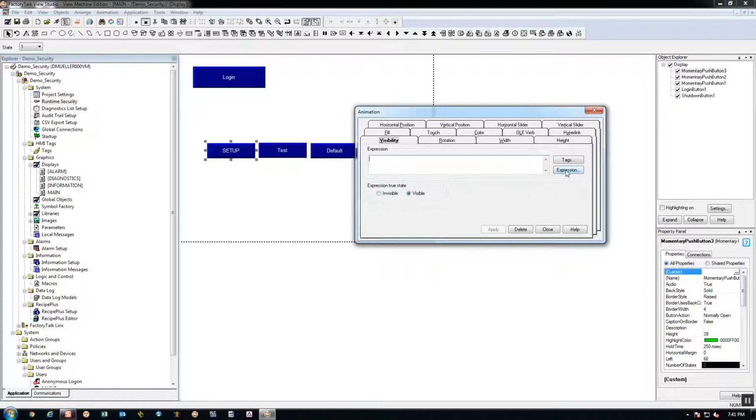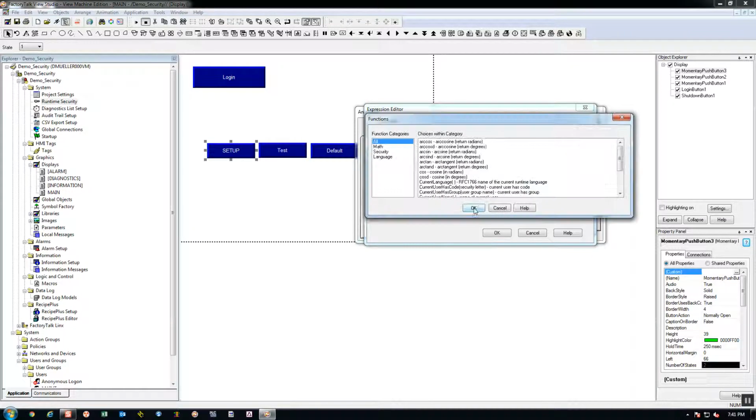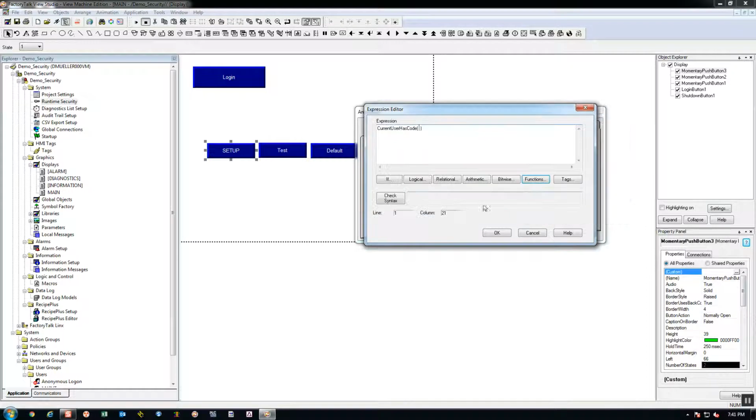In this case, I'm going to use the expression statement, get into the expression window, because there are quick function keys and bitwise, all this stuff's already right in there. I can just click on it. In our case, we're looking for security. So I want to hit functions, and the function is going to be a security function. And what we want to know is what code does the security have. So we're going to say, what does the user have? What code? So we'll select that one and put that in.